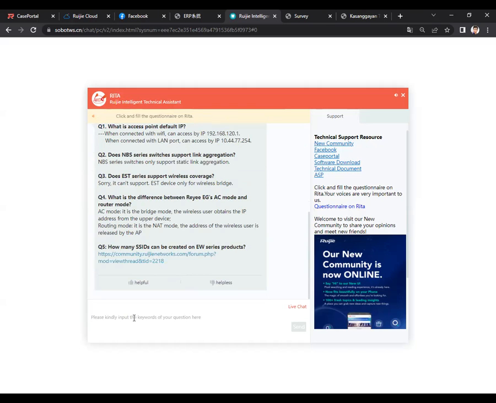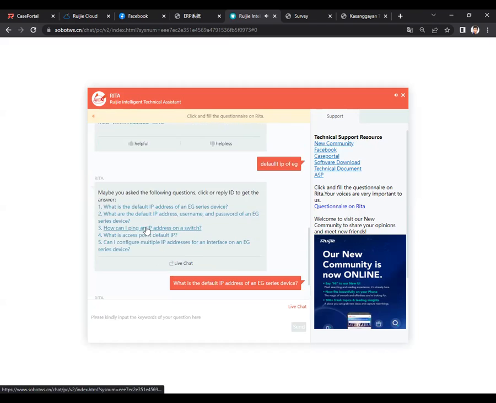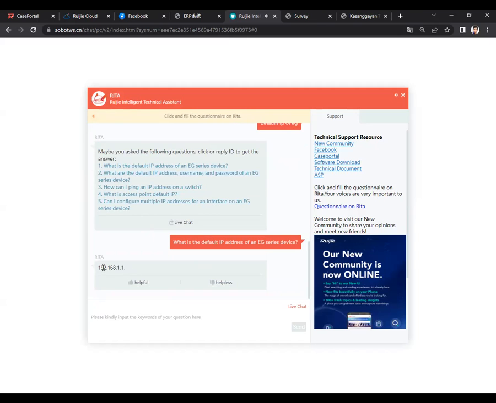So you can also key in your question. So default, sabihin natin default IP of EG. Ayan. Yan. So dito mo makikita. And also meron siyang live chat dito sa baba. Banda baba. Live chat button. So si Rita is 24/7. So you can access anytime.